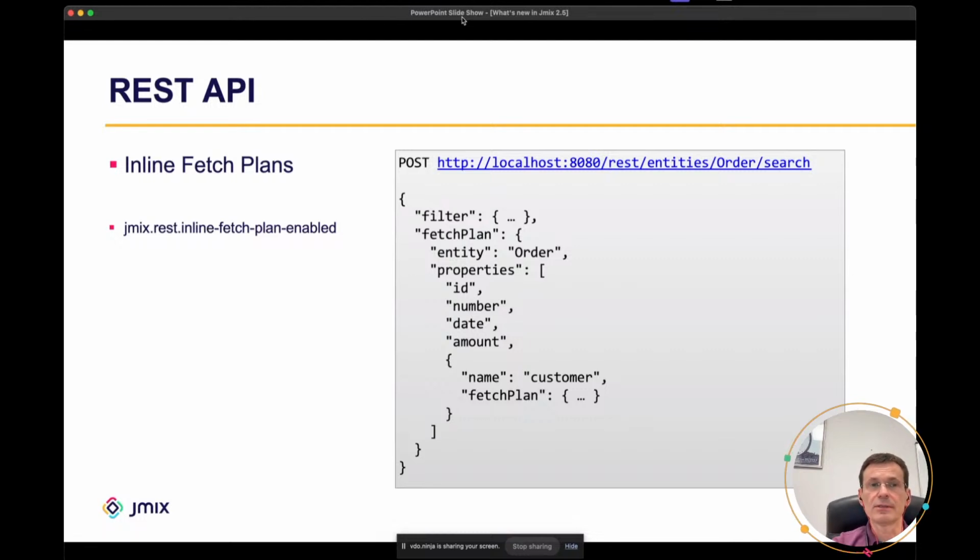However, this feature can increase the risk of unexpected data exposure. So you should carefully set up the security permissions for entities and their attributes. That's why we recommend turning off the inline fetch plans in existing projects and reassessing your security configuration first. When you migrate your project with the REST API add-on to Jmix 2.5 using Studio, it will set a special inline fetch plan enabled application property to false and disable this feature. In new projects, inline fetch plans are enabled by default.